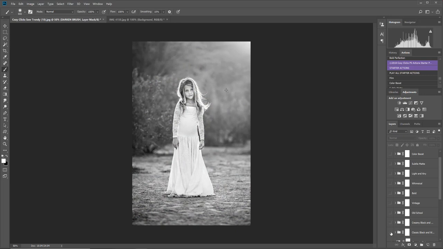classic black and white. Now, with the actions, the cool thing about these is that you can open them up and you can turn off and on and adjust the opacity of any part of the action. So let's say we had clicked on vintage. You can open up the action right here and you're going to see a few different pieces to that action. If you want to turn off part of it, you can. If you want to click on part of it and adjust the opacity to your liking, either more or less of something, you can do that very easily.